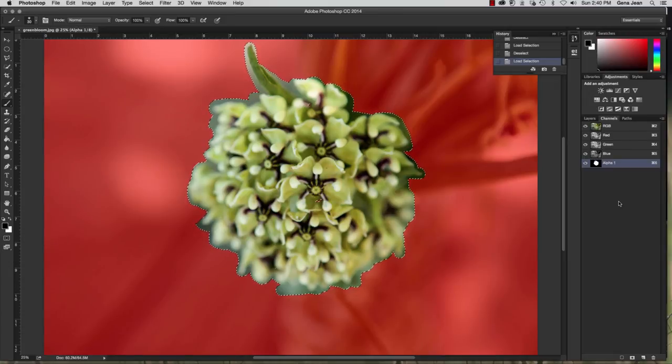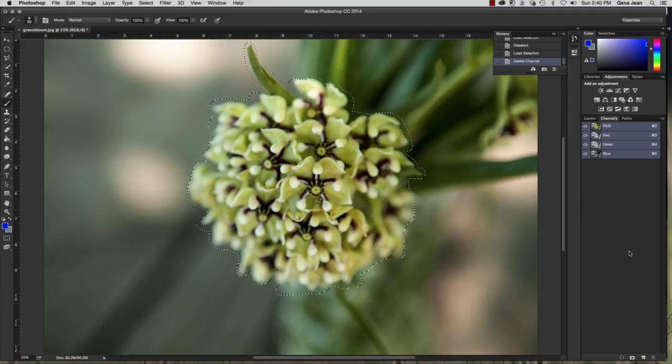Alright, the same as creating alpha channels, you can delete the alpha channel. So you can right click on it, duplicate it, or delete it. Either way. You can also grab your channel and just drag it down to the trash can and delete it that way as well. Alright, you're not going to save any of that. That's all practice.